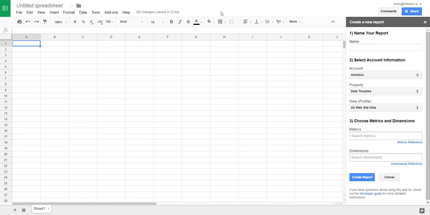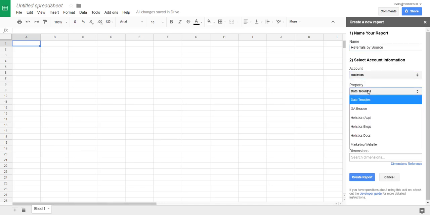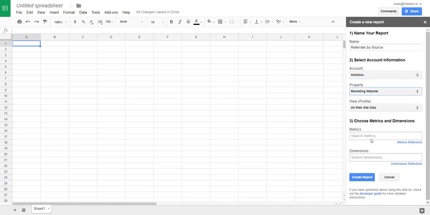So before we go further, in this example, I'm going to combine Google Analytics data with the data in my data warehouse to visualize how page views from the popular Q&A website Quora compares to my database data on successful Holistics trials. So let's call this report Referrals by Source. And make sure that we have the right account specified, the right property, and the right view.